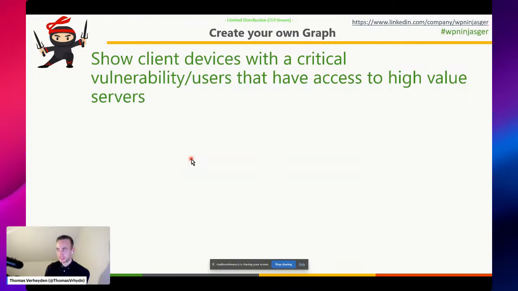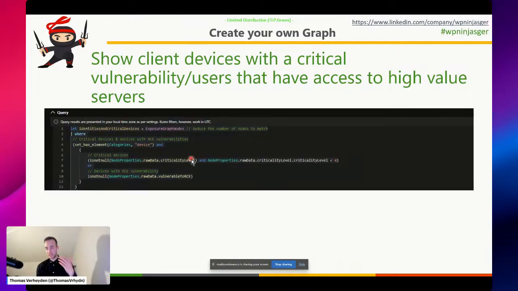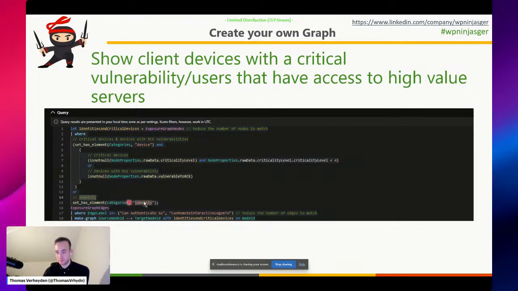So that is the last example of it. Show client devices with critical vulnerabilities or users that have access to high-value servers. As I said before, start filtering early on in your process. What I did over here, I want only the devices which have a critical level, or devices vulnerable to remote code execution. And I also want my identities. So I did already early filtering.